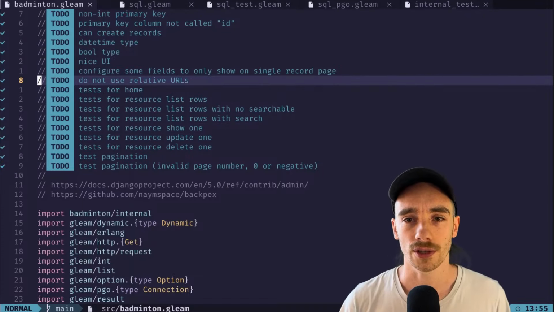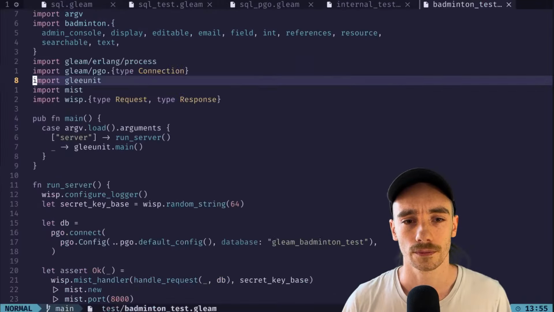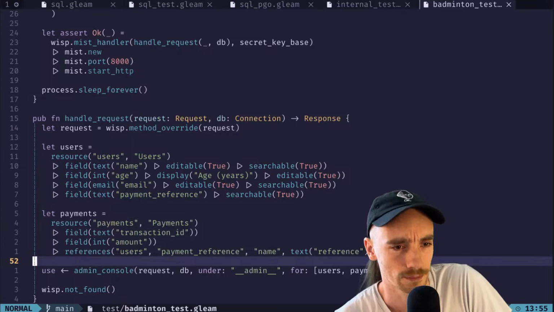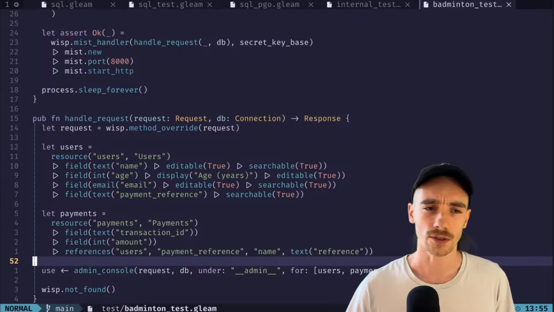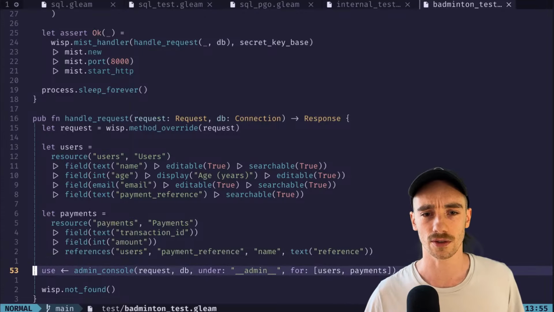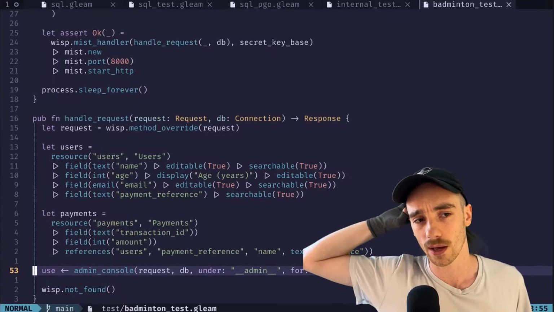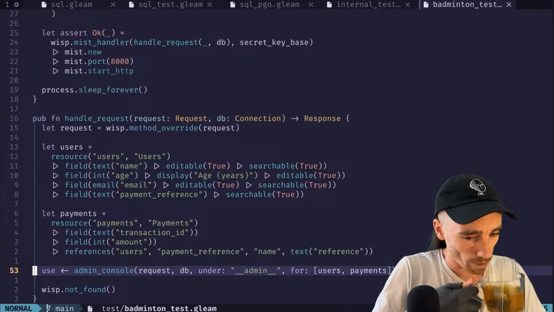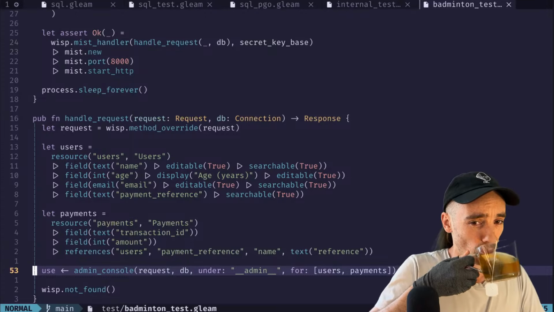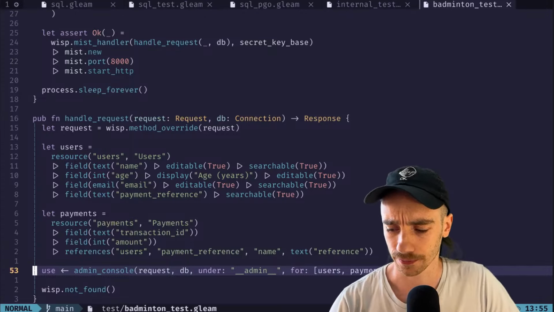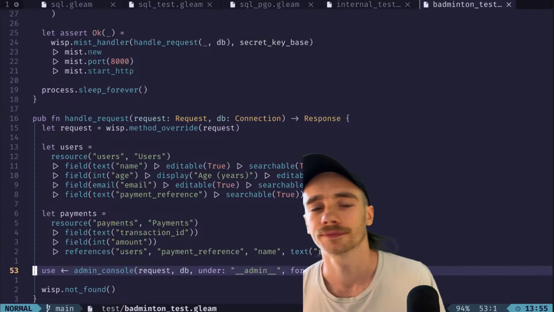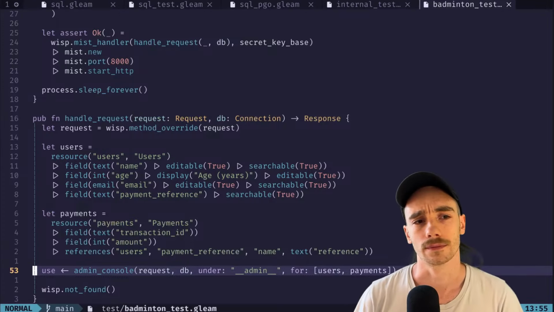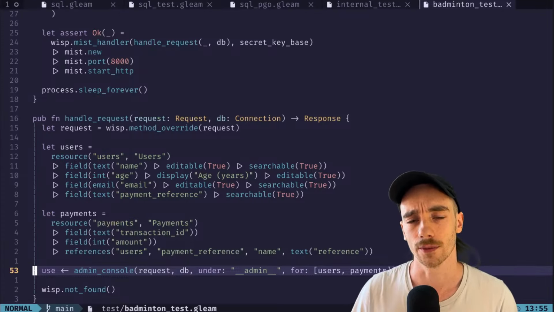Oh, a thing I don't like actually is I think this DSL we've got is wrong. Not DSL. I think using this admin console, like having it be a middleware rather than a handler, I think is wrong. Lovely. I think it should not be that. How should it work though?